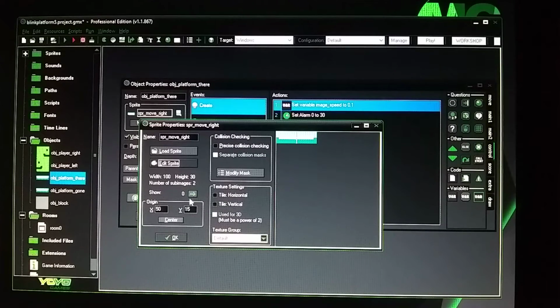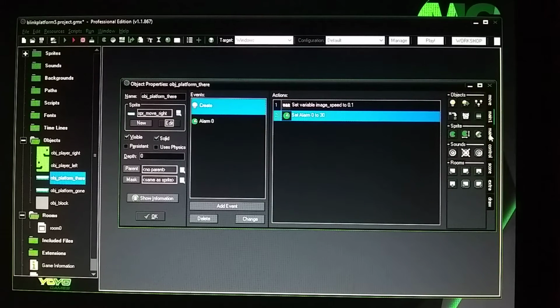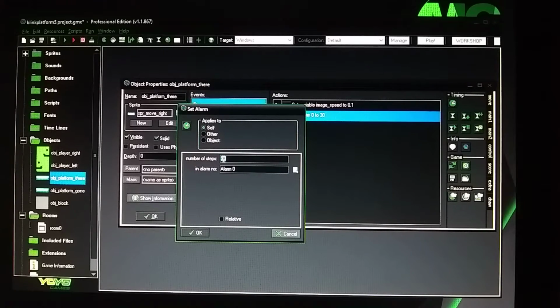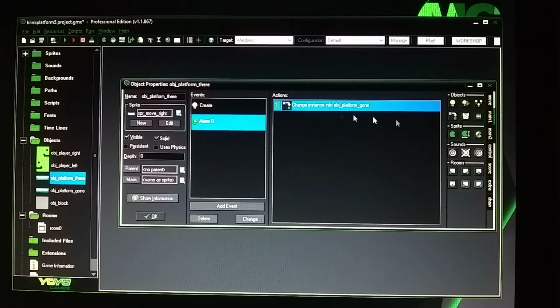Then you want to make sure you set your origins to centered, X 50, Y is 15, crosshairs in the middle. Then drag over a timer, set it for 30 milliseconds, alarm 0 kicks in, and then it's going to switch the object platform there to object platform gone. Say yes. Go to the main 1 tab, get the change instance, make sure you set it to solid.